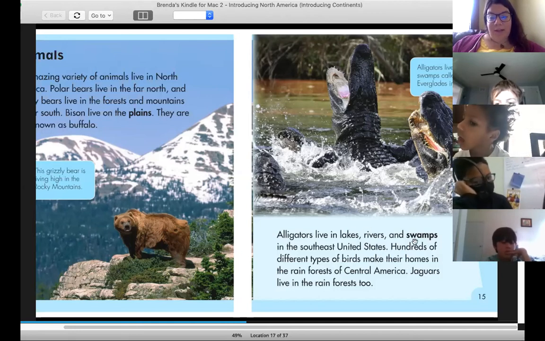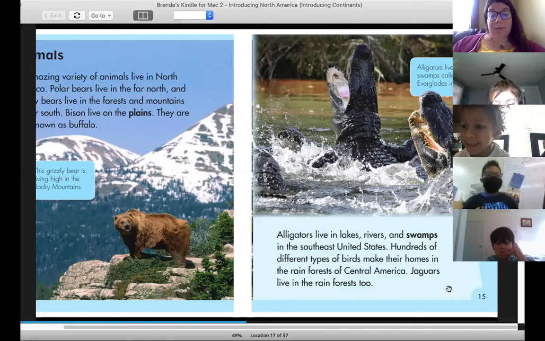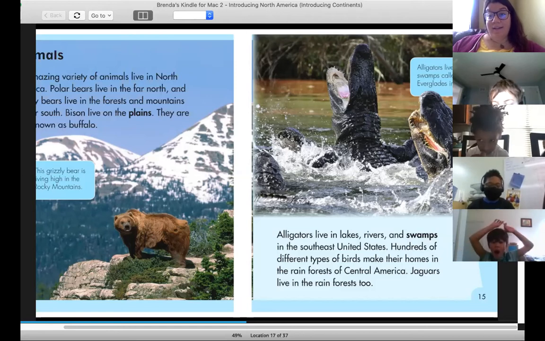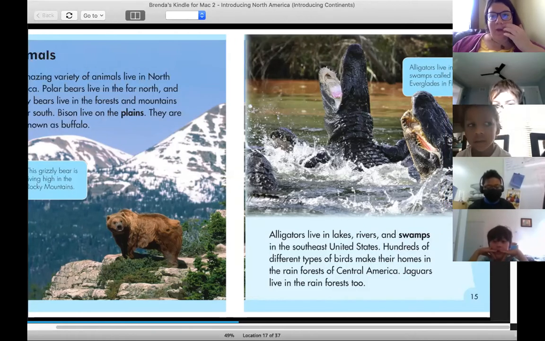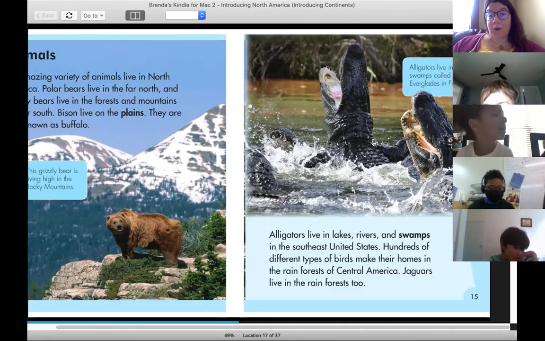Alligators live in lakes, rivers, and swamps in the Southeast United States. There's hundreds of different types of birds that make their homes in the rainforests of Central America. Jaguars live in the rainforest too. What's a jaguar? Well, a jaguar is a type of big cat. So here's a picture of alligators that live in swamps called the Everglades in Florida. There's a lot of swamp area in Florida.